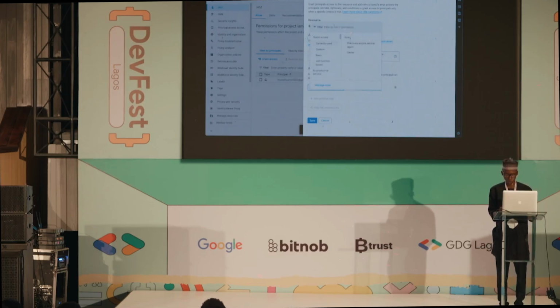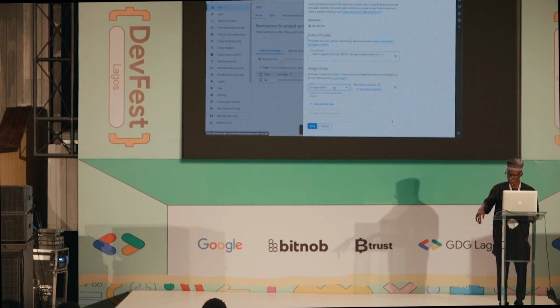For this admin, we want it to be able to do anything in our storage bucket: to add, to delete, to have the admin privilege to do anything in our storage account. So we use Storage Admin. With us granting the access of Storage Admin, it has the ability to do anything in our storage bucket.